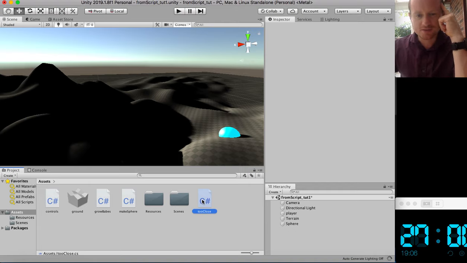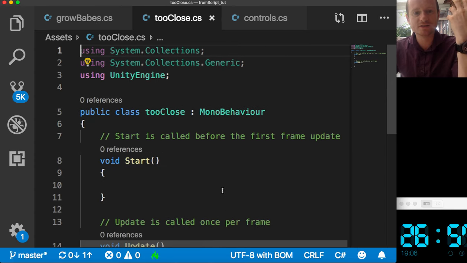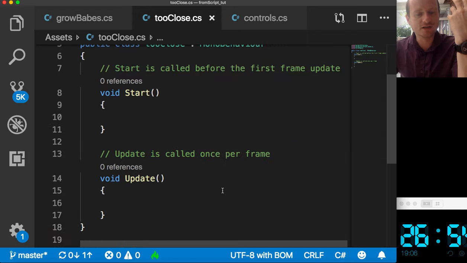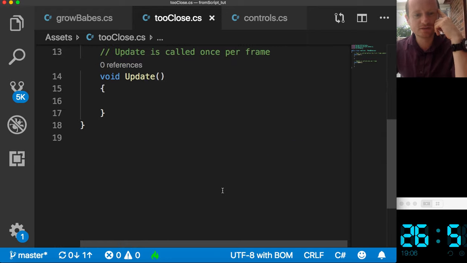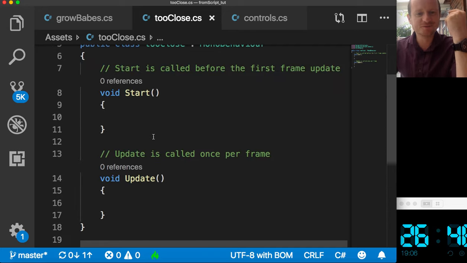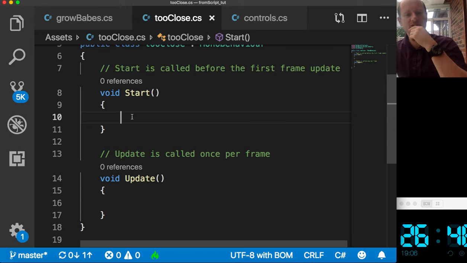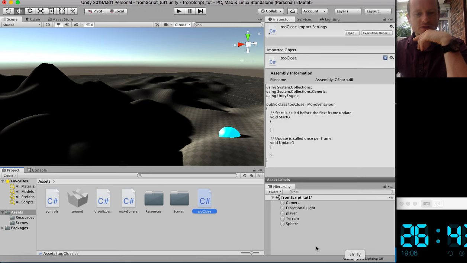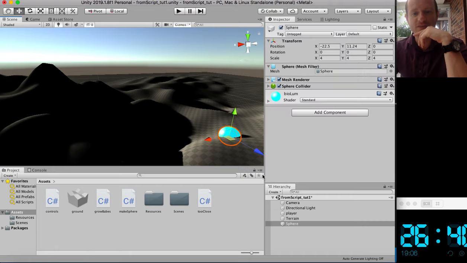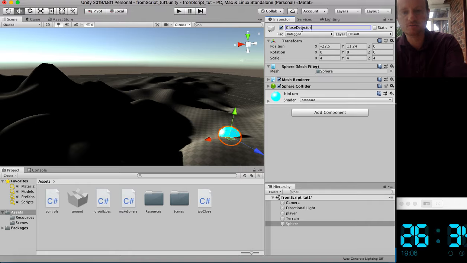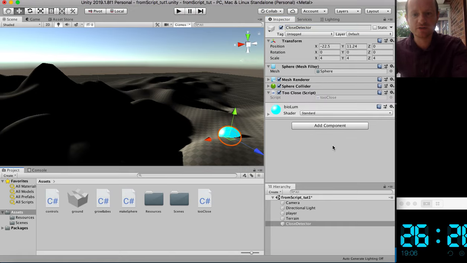Right. I'm going to double click on that script to bring up my editor, which is VS Code, isn't it? Yes. I always call it the wrong thing. Right. So first of all, who are we going to attach this script to? We need to attach it to probably our sphere, and let's call that our CloseDetector. I'm not very good at names in this tutorial, it looks. So that's our CloseDetector, and we want to put the TooClose script onto it. Okay. Always attach your script before writing the script, else you'll forget about attaching it.